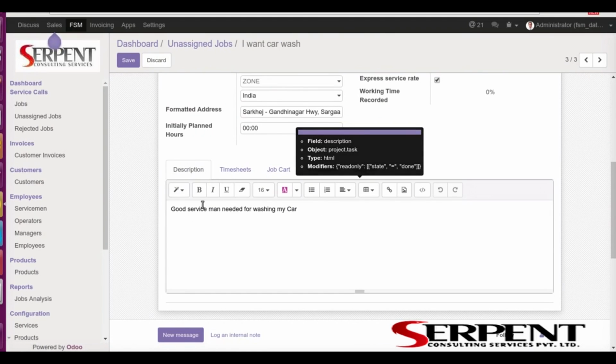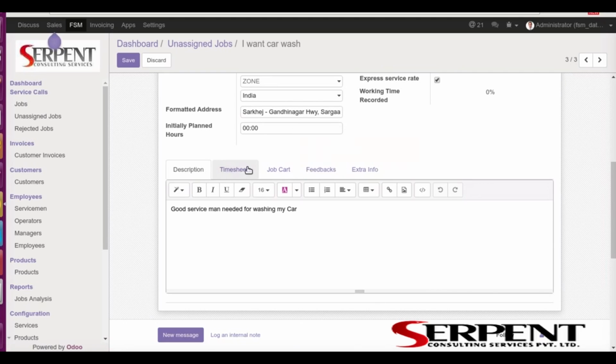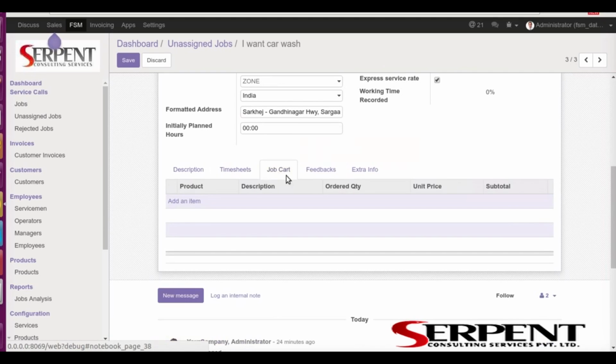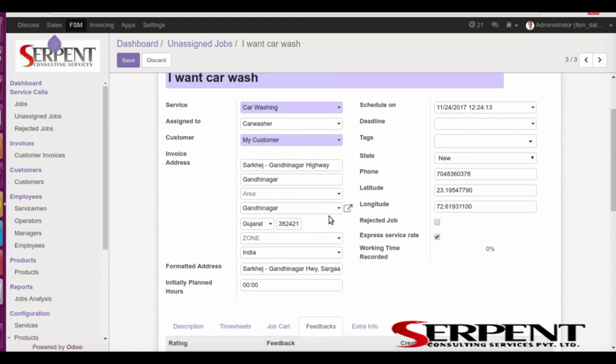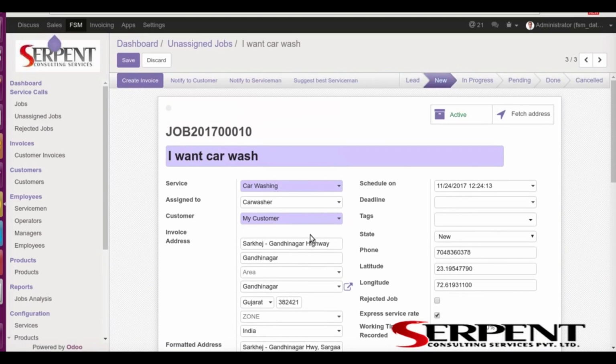The customer has entered this: good serviceman needed for washing. It has been entered through the mobile application. Once a task has been started, then the timesheet field will be filled, then the job card, everything will be filled, and feedback as well, also extra info. Let us go to the mobile application again and log in as service provider.